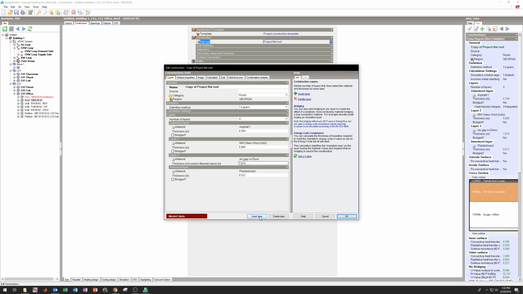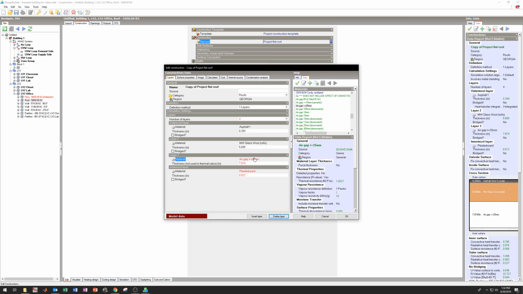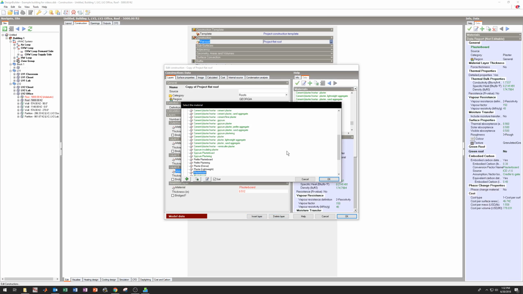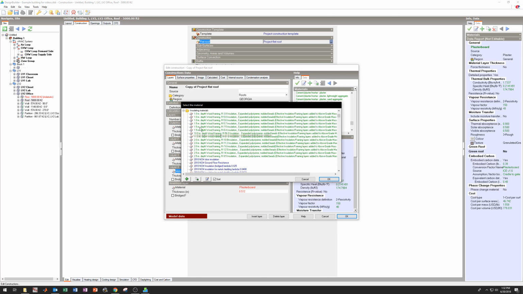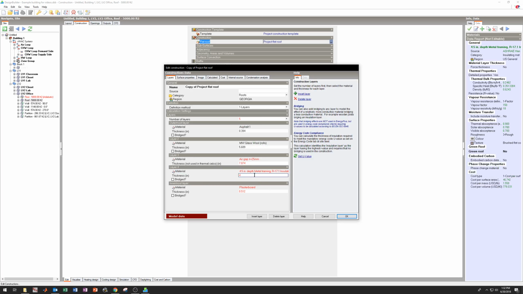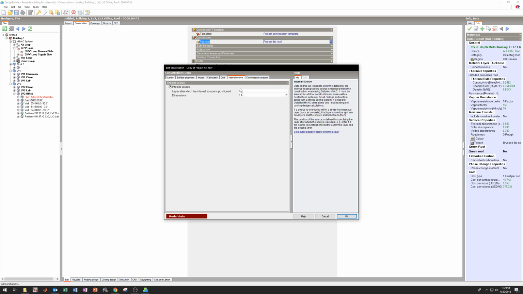So let's just go in here and insert a layer. Wrong place, sorry. Let's add some insulation. I'm just going to pick this one. Doesn't matter. Cool. So we go to internal source. Click that, there's internal source, and this is after layer 4.